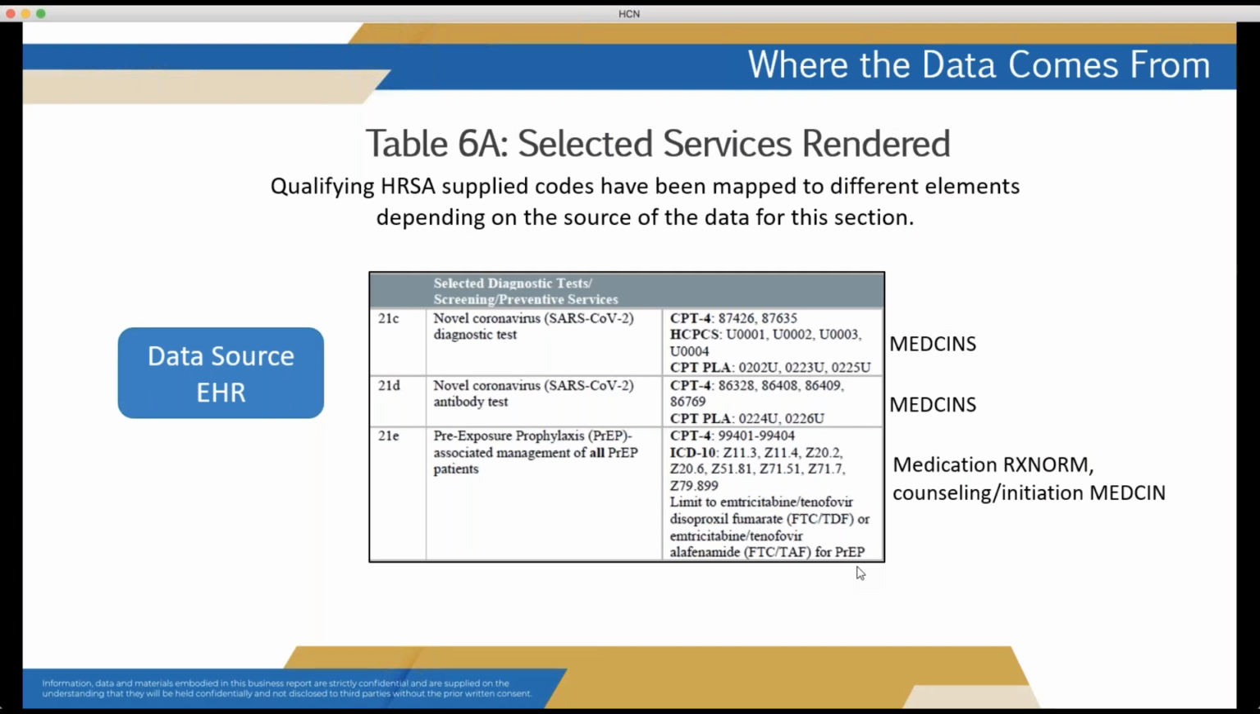Okay, so added to this section for selected services rendered, this is for COVID and for PrEP. So line 21C is looking at the diagnostic test, and 21D is looking at the antibody test. So right now, to count the patients and the number of visits to these lines, the report is looking at the corresponding medicines that are associated to these CPT codes.